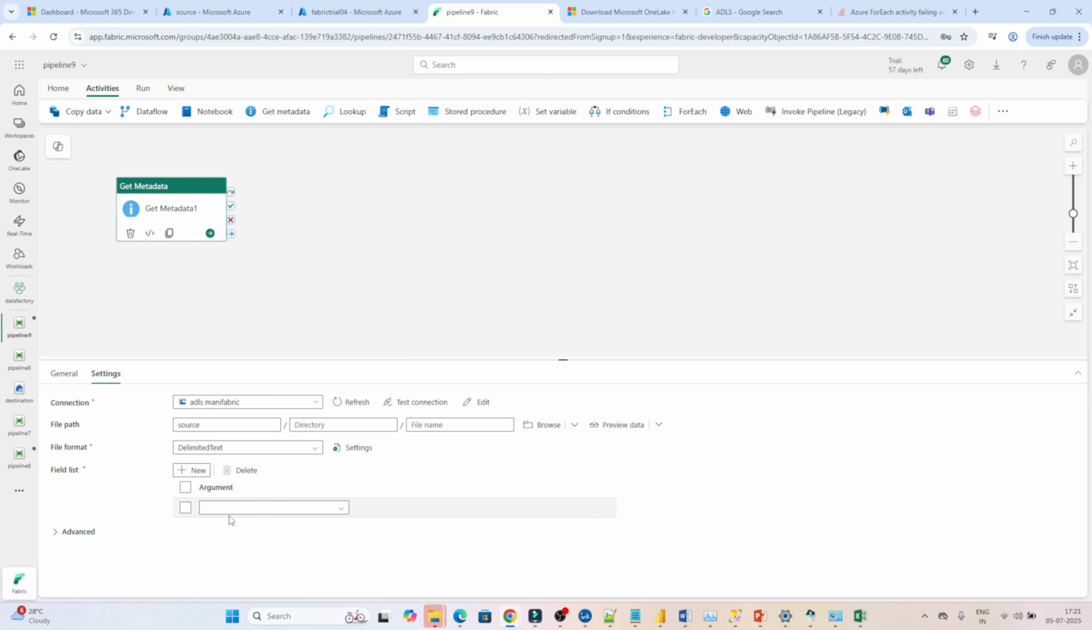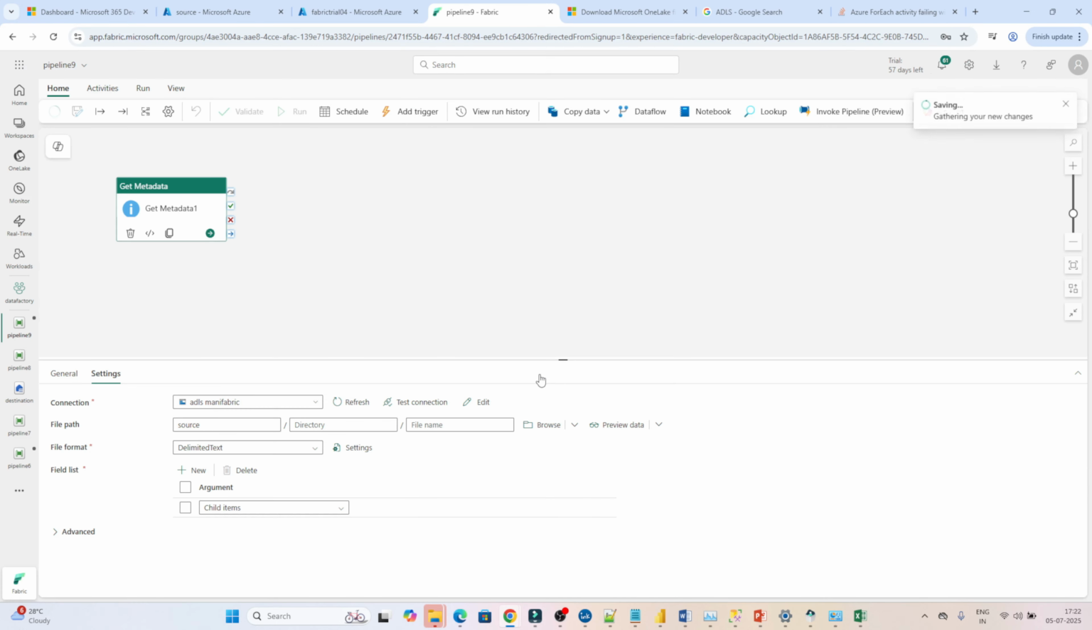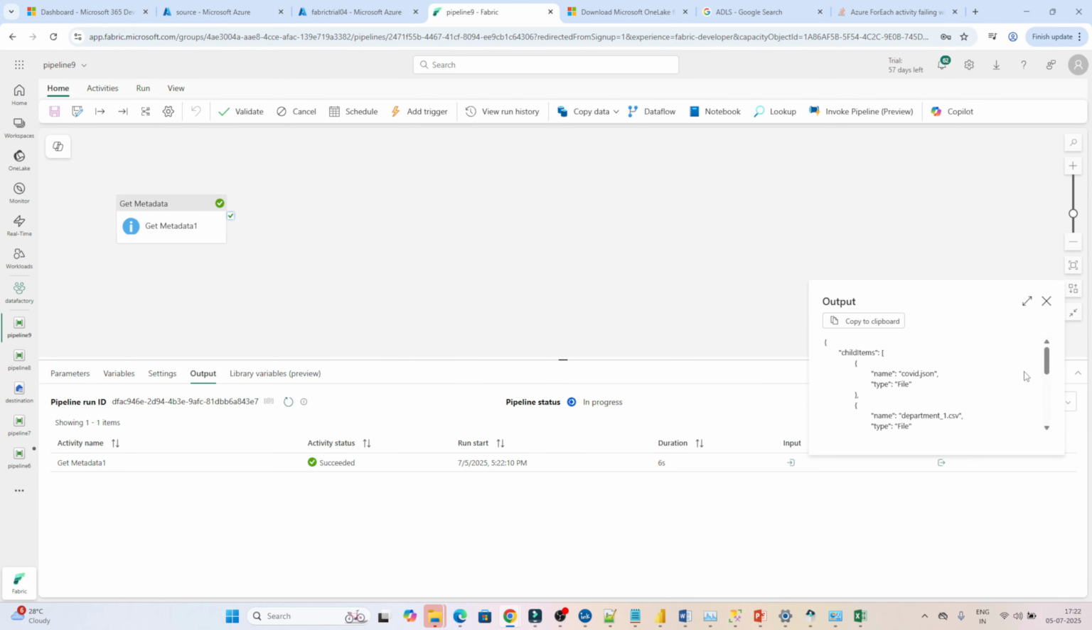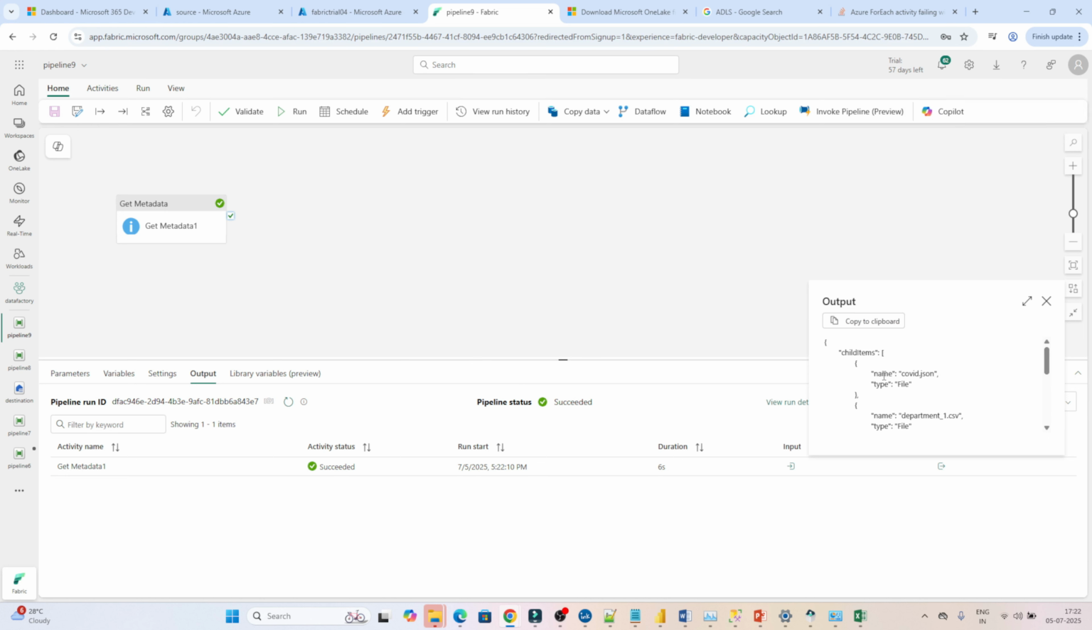Select the field list, child items, so that you will get all the file information. Go to home, select run, select save and run. Now you can see in the output, I am able to read which files are present in the ADLS location. You can see here we have multiple files, right? So with the help of the for each activity, one by one, I will try to pass all the file names into the for each activity.